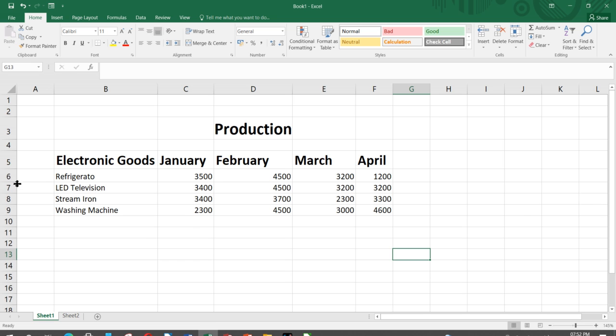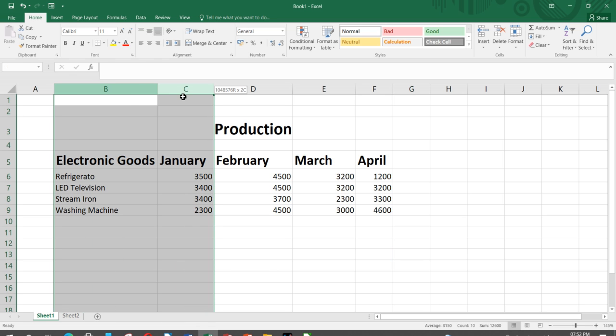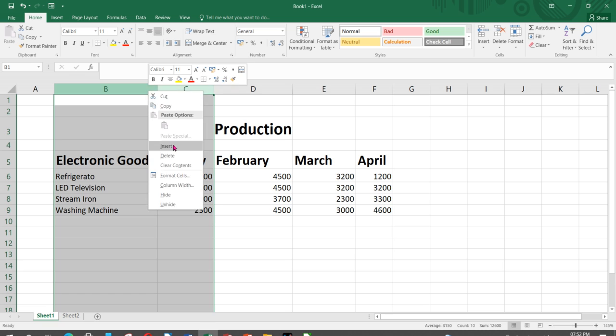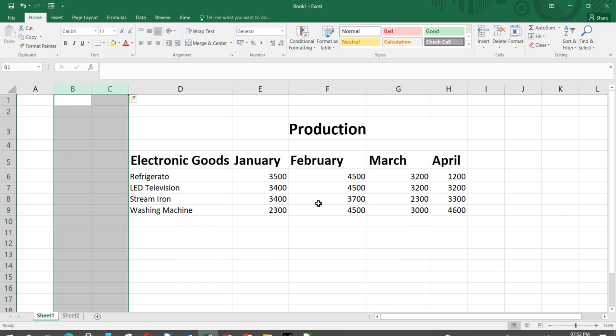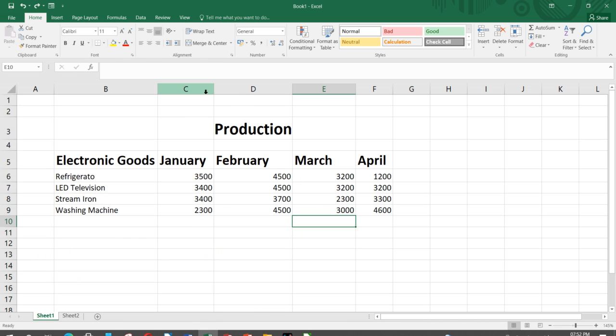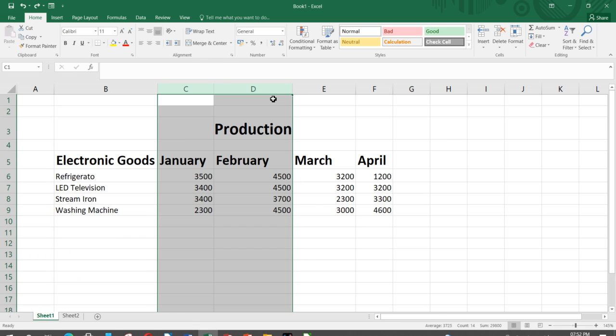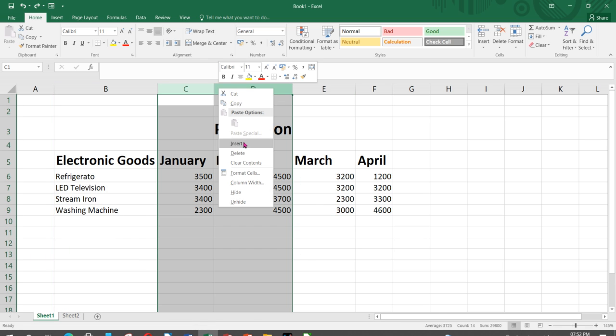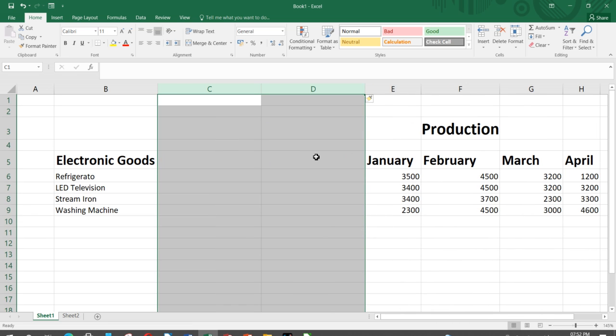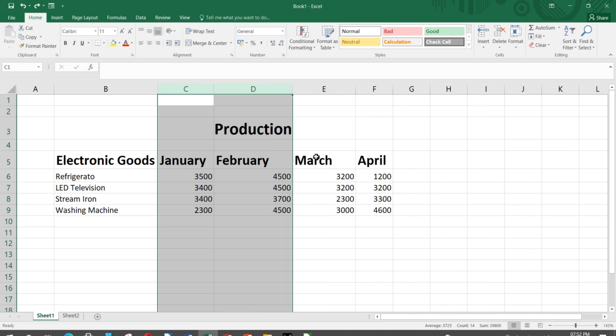Now if you want to insert columns, say you want 2 blank columns, select 2 columns, right click here and insert, and thus 2 columns are appearing here. Control Z to undo it. If you want them in between, right click here and insert, thus 2 columns are appearing. Control plus Z to undo.